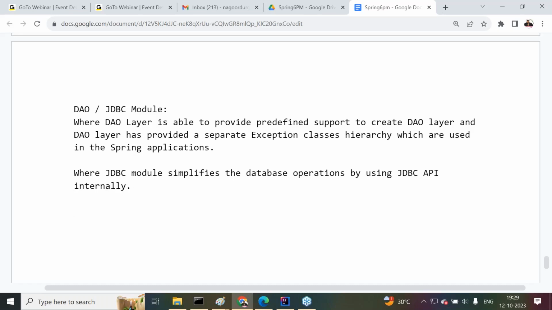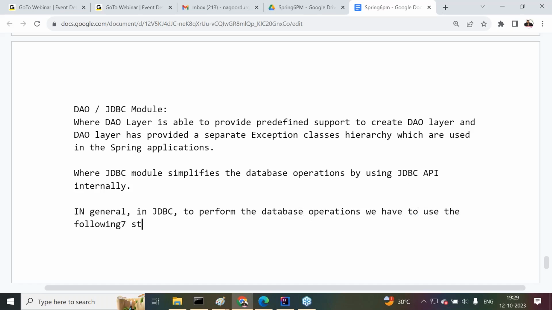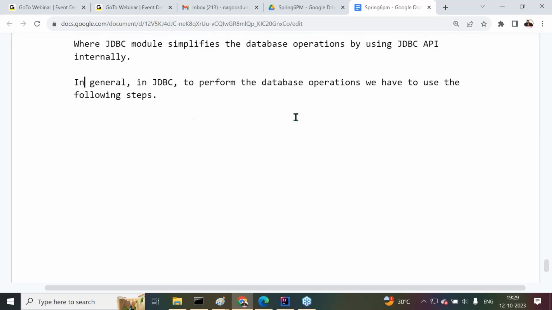I will give some elaborated information for it. Now try to understand it clearly. All of you answer my question now. In general, in JDBC, to perform the database operations, we have to use the following steps. What are the various steps we have to use? Now tell me, answer for it.